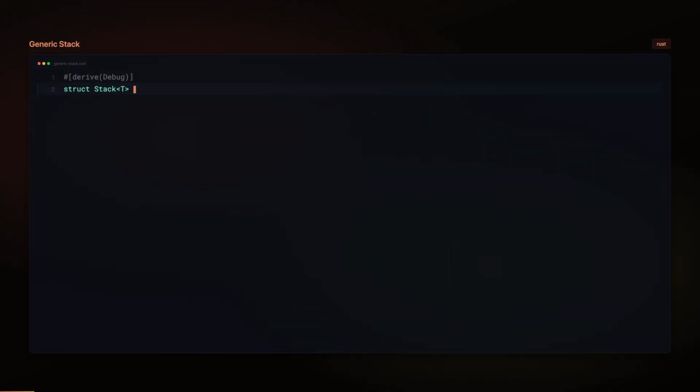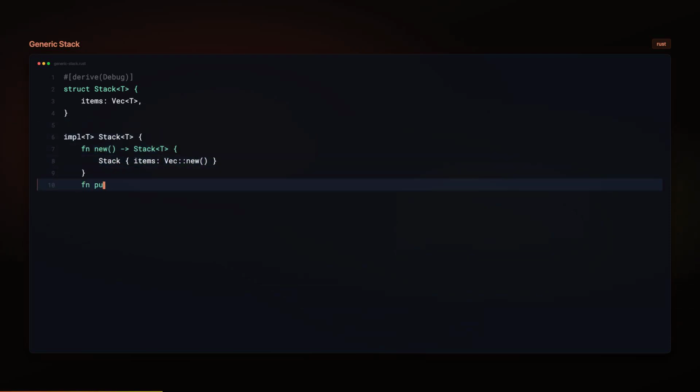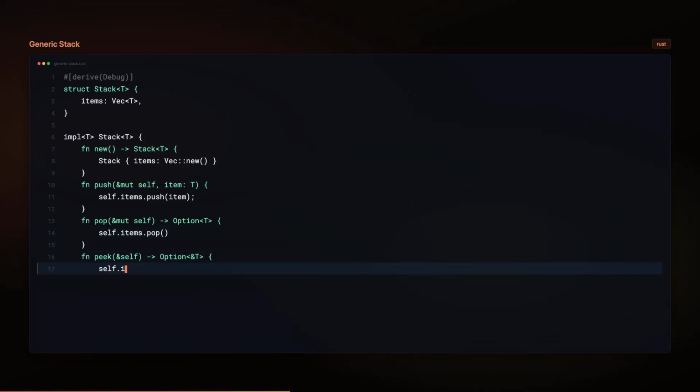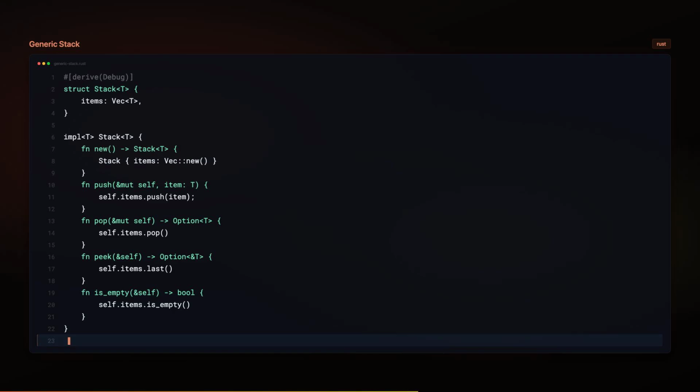Let us build a complete generic data structure, a stack. It wraps a Vec and provides push, pop, peek, is_empty, and size methods. Notice that Stack does not require any trait bounds on T. The methods only use Vec operations, which work with any type. You add bounds only when needed.